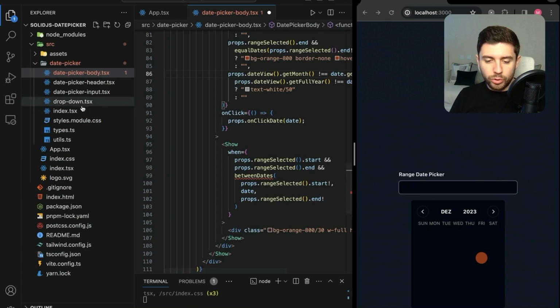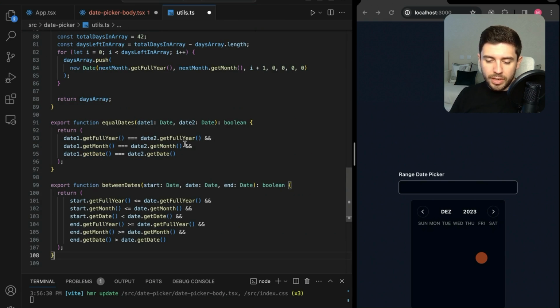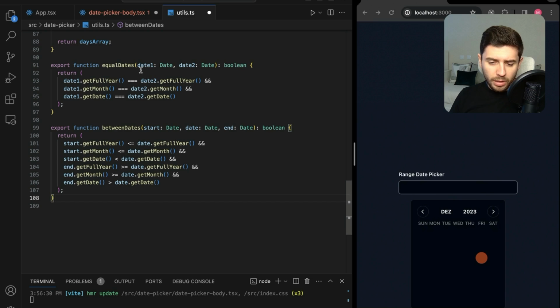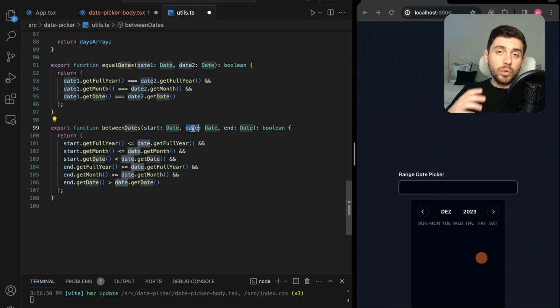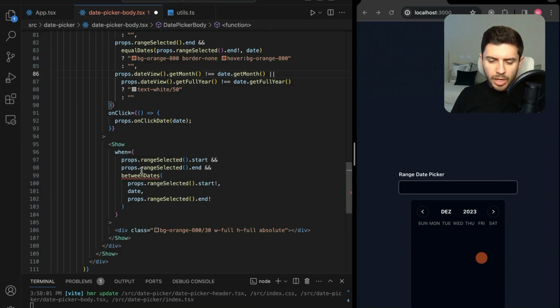So let's go ahead and go to our utils and create between dates, which will be almost the same as the equal ones, because we're going to have a start and an end and a date to compare these two. And we simply say that we want the year, month, and date of the start to be less than or equal, except for the day. We don't want the same day, right? It makes sense. And the end date to be greater or equal, except again, the date itself. So now let's go ahead and import this.